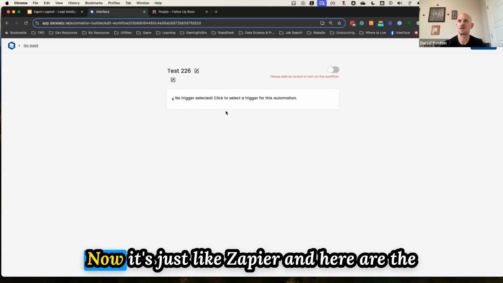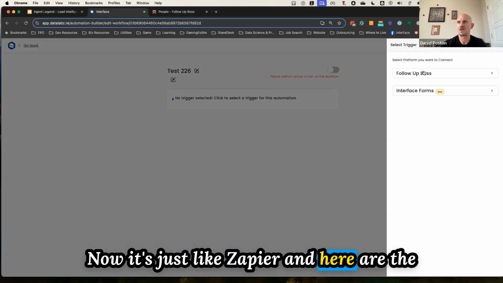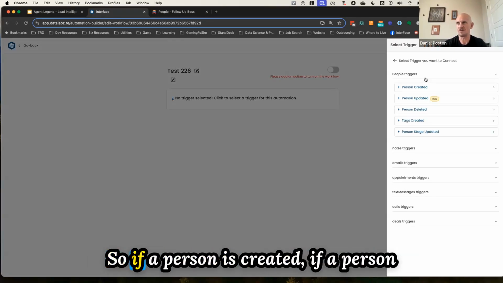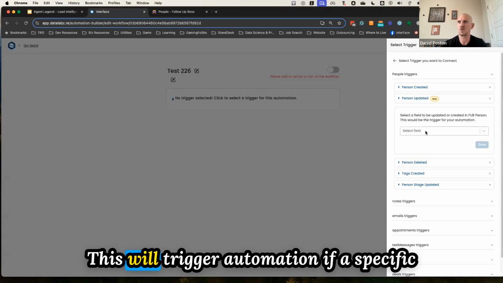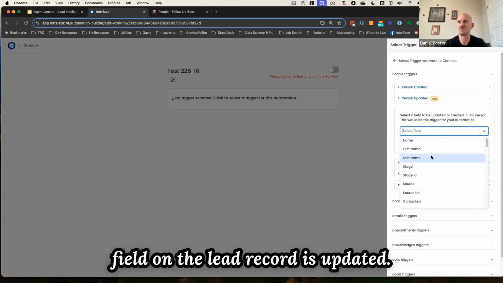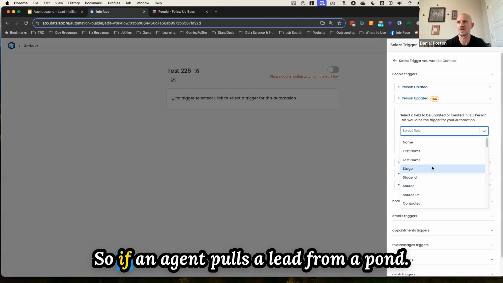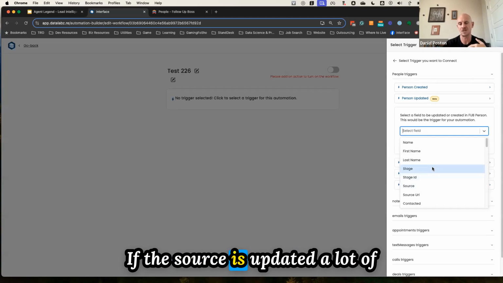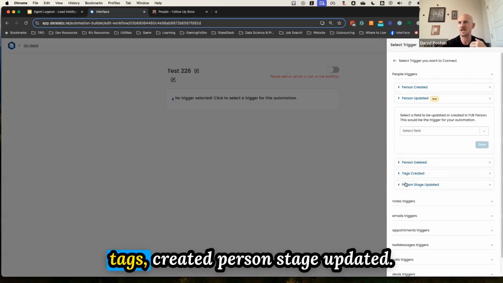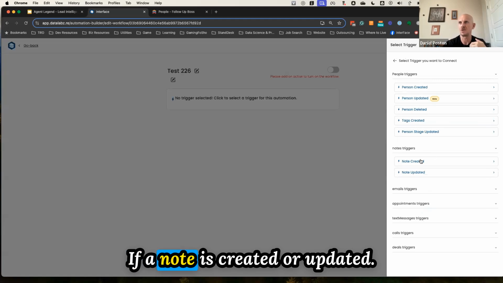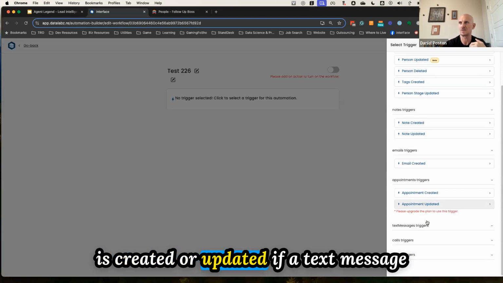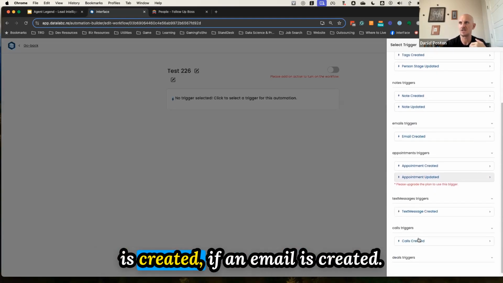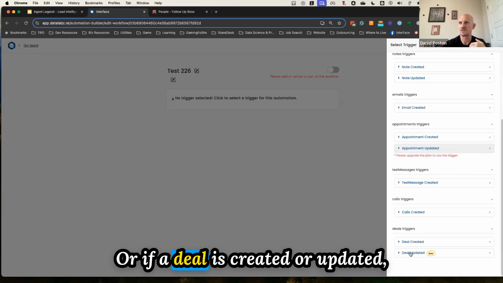So you come in here, now it's just like Zapier. And here are the different options you have as triggers. So if a person is created, if a person is updated, this one is really unique. This will trigger automation if a specific field on the lead record is updated. So if an agent pulls a lead from a pond, you can trigger automation from that. If the source is updated, a lot of different options. Person deleted, tags created, person stage updated. If a note is created or updated, if an appointment is created or updated, if a text message is created, if an email is created, or if a deal is created or updated.